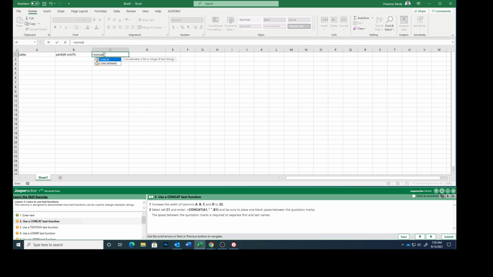That's the concatenate, weirdest word I probably know. And then parentheses A1, comma, quotation mark, space, quotation mark, comma, B1 in parentheses. Be sure to place one blank space between the quotation marks. The space between the quotation marks is required to separate the first and last names. So what that's doing, it's going to have Jane Parker-Smith, and it's going to have a space between them because of what we've done here.